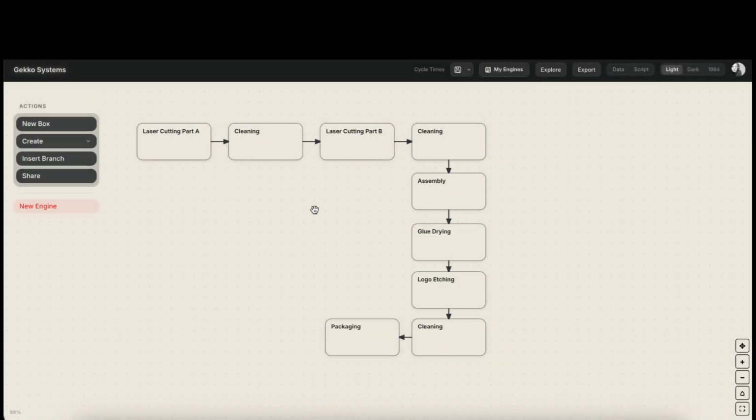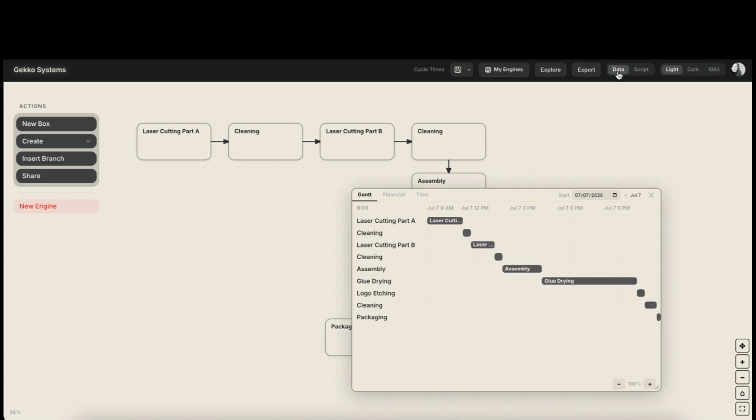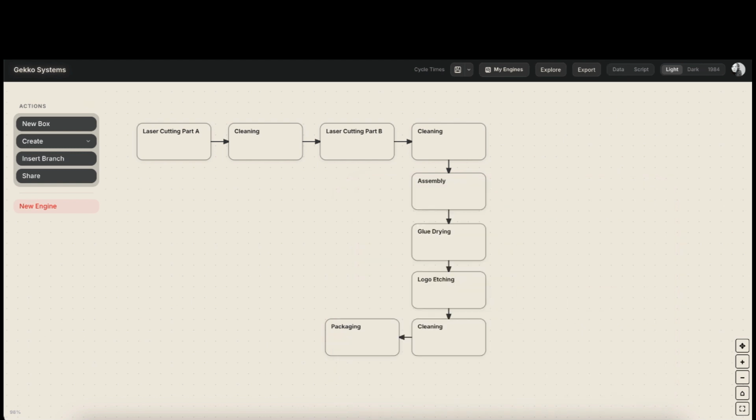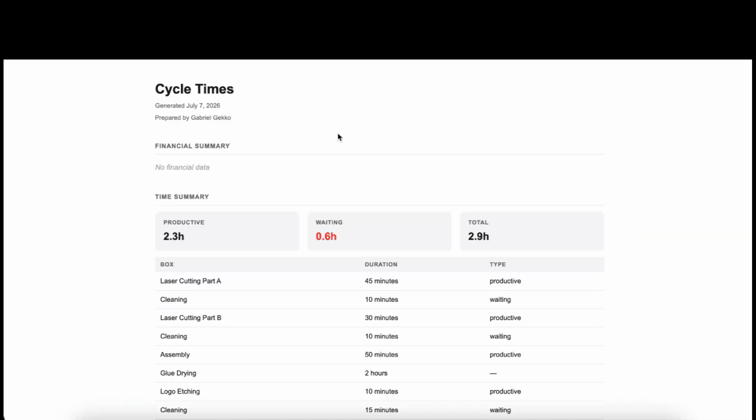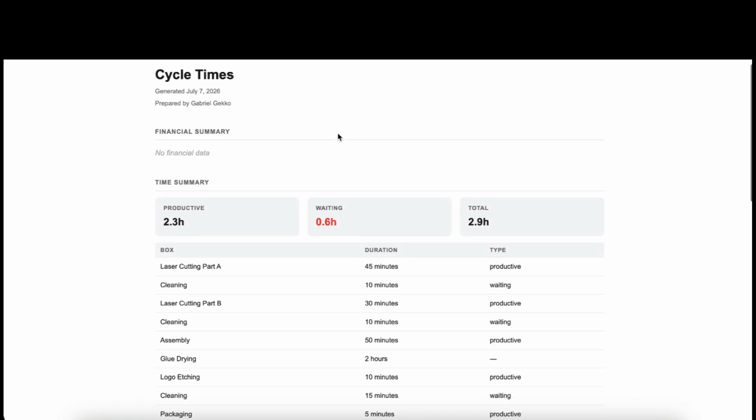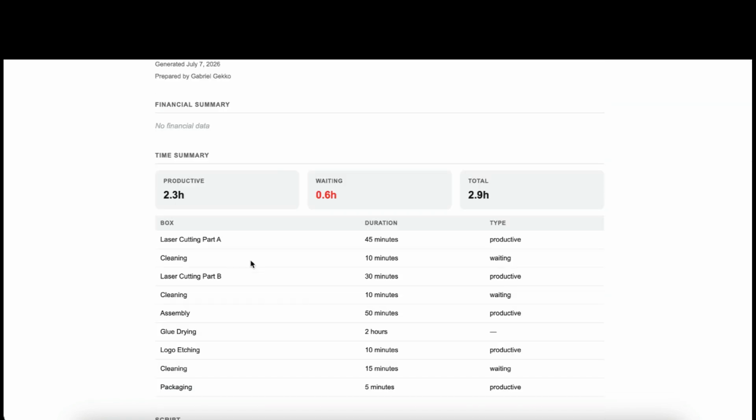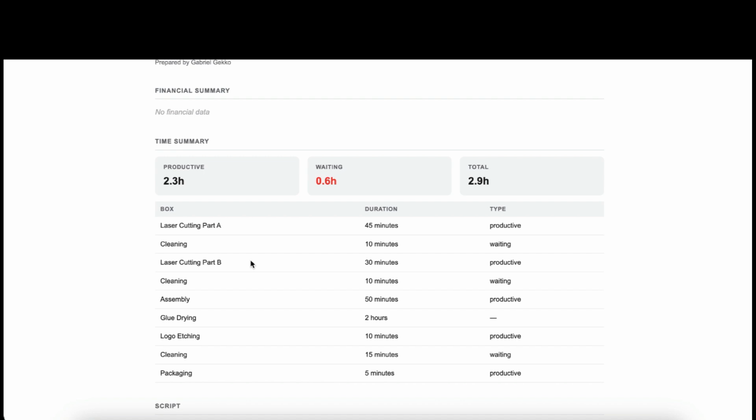So now we have all the data in all of our cycle, and if you have been following my other videos, you can see that in this software called Gekko, you have a data mode, and now we can see all the time that we have taken. But if you export all of this data as a PDF, you will have basically a report of our process. As you can see, all of the times that we input in the boxes are here, and everything that is non-productive is marked as waiting times in this case.